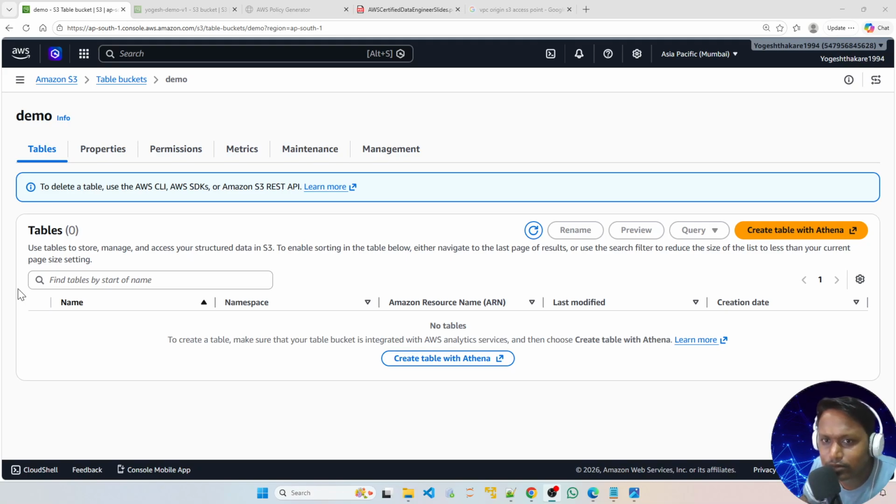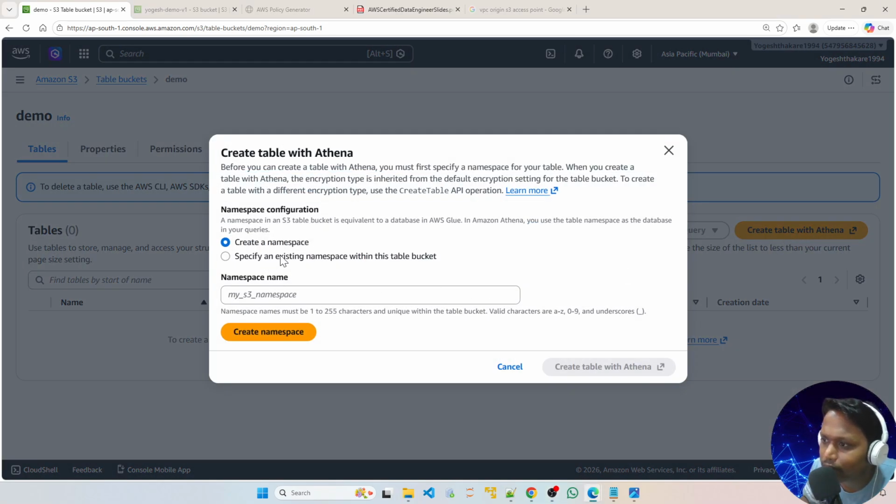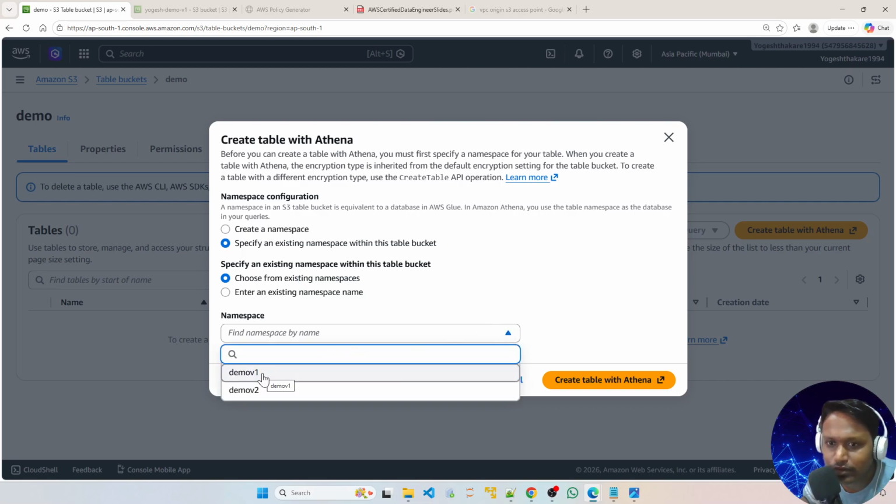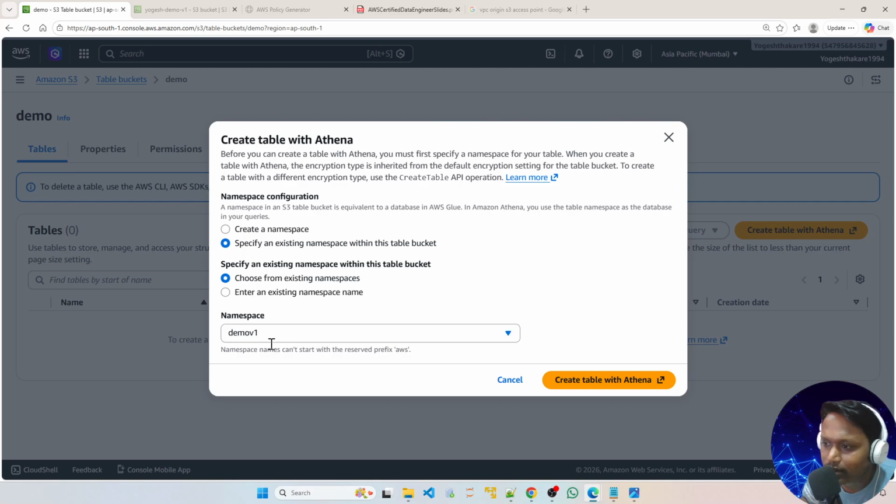So we have successfully created the namespace. Now, to create the table, we have to click on this Create table. Here we have to specify our existing namespace, since we have already created it. We have already created demo v1, right? So here we have demo v1. You just select demo v1, the namespace which you have created earlier.